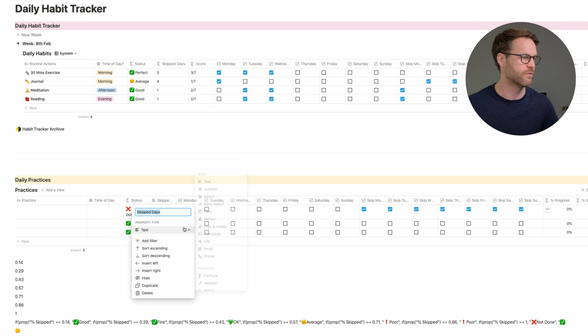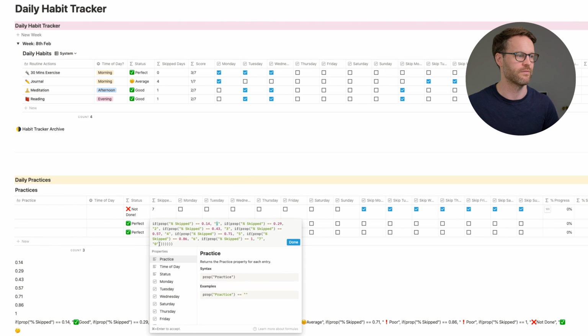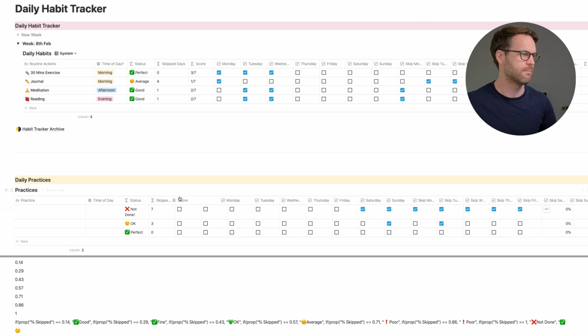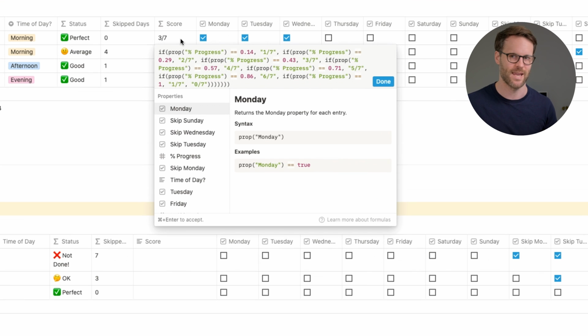So we turn that into a formula. We want to be able to give ourselves a score. Score, move it down. It's exactly the same, but it's on progress. We're going to put percentage progress rather than percentage skipped, and we're going to put in 1 out of 7 if the percentage progress is 0.14. So you're taking this reading from the boxes ticked for ones you actually have done. So all of these are just ways of showing you how to calculate progress, calculate views.